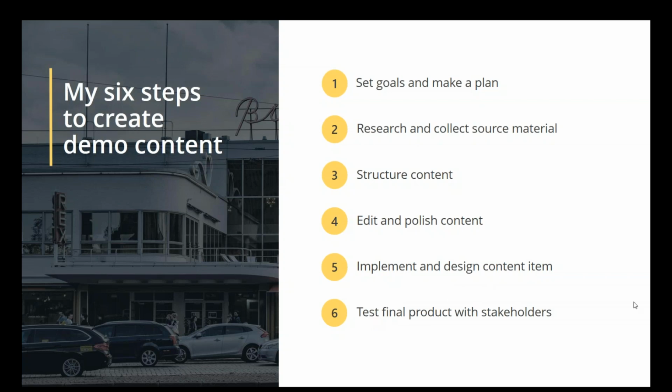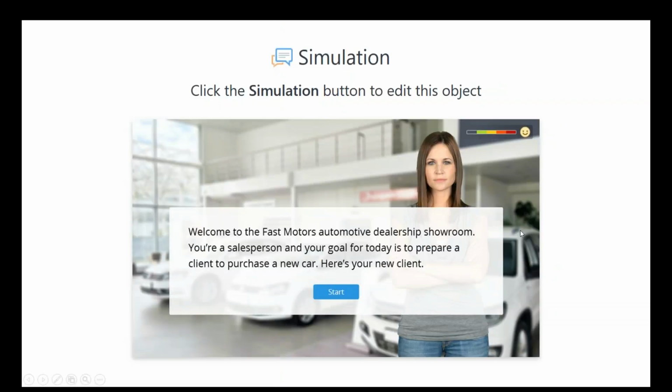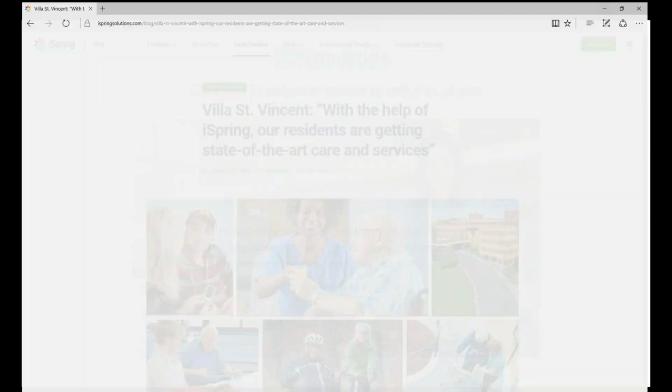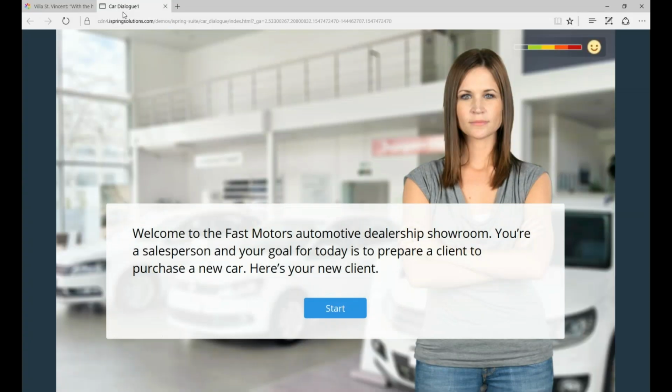All right, so now to illustrate how this process works for me, I would like to share how I created one of my favorite pieces of content, the car sale dialog simulation. First of all, I would like to show it to you. It is live on our website, and here's what it looks like.